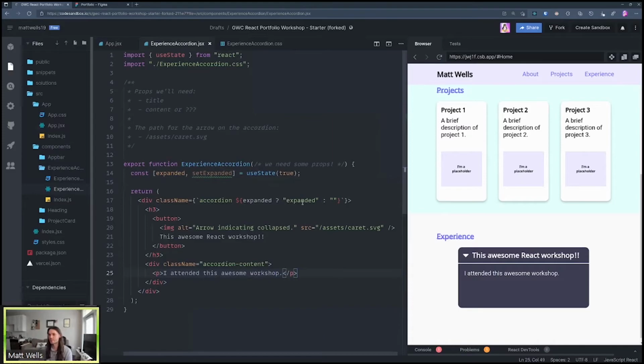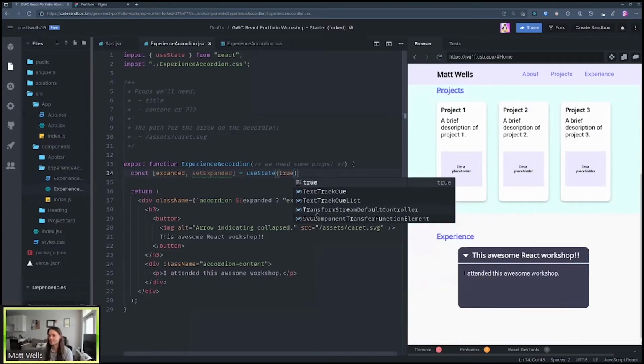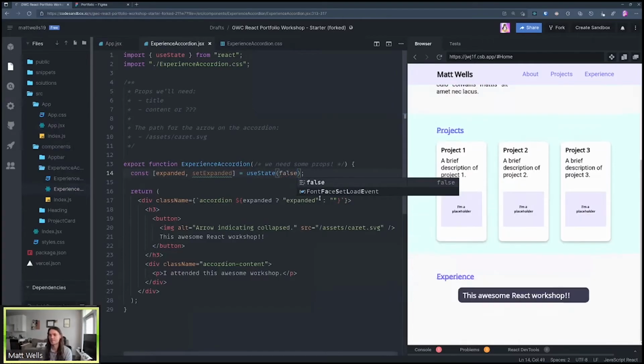This expanded class name is actually just increasing the height of the accordion to expose this content. So now we can flip back and forth. We can say false to see it collapse. We can say true to see it expanded. So obviously we know this is working, so if we're doing our conditional correctly, now we just want to do this without needing to manually change this value. We want the user to be able to interact with this and make this happen.